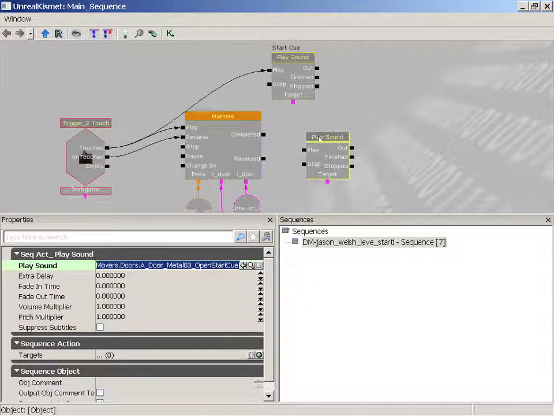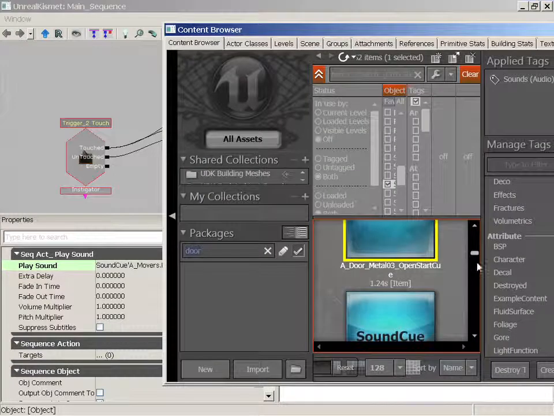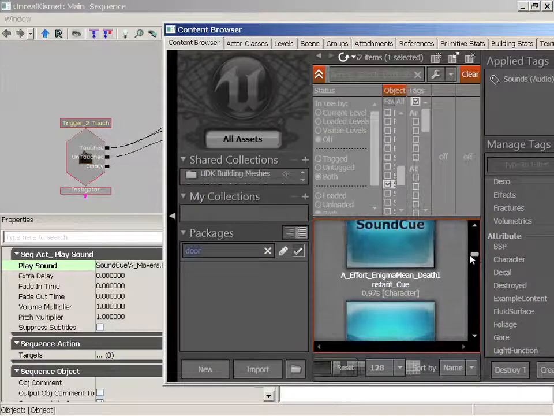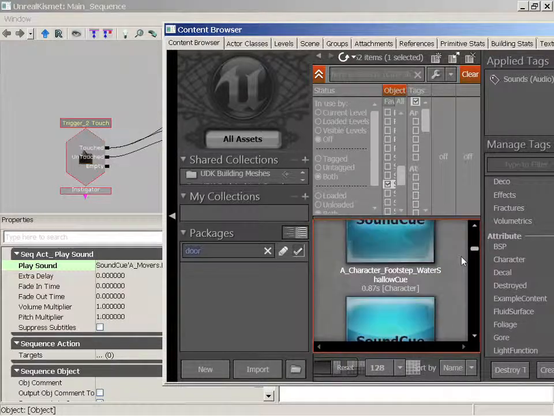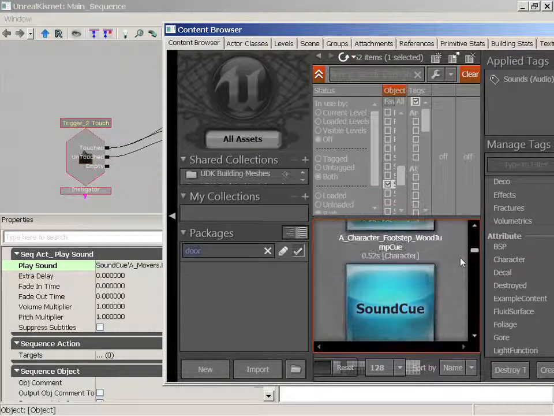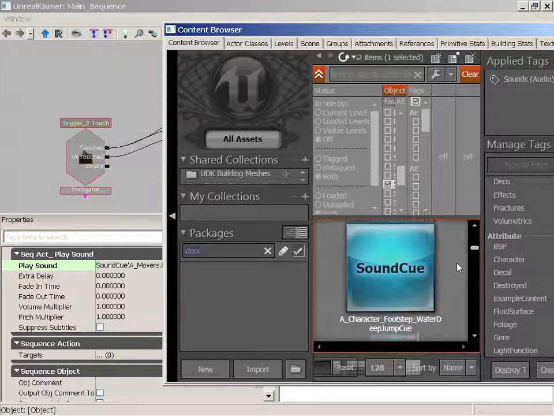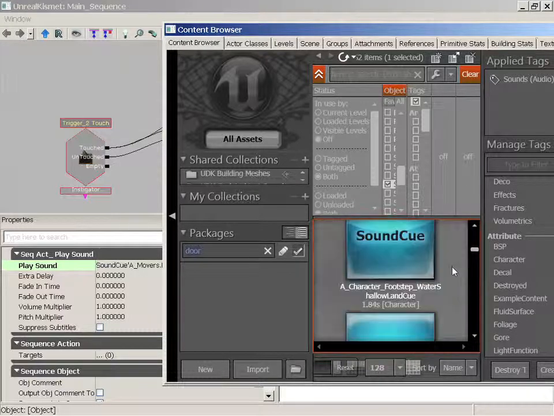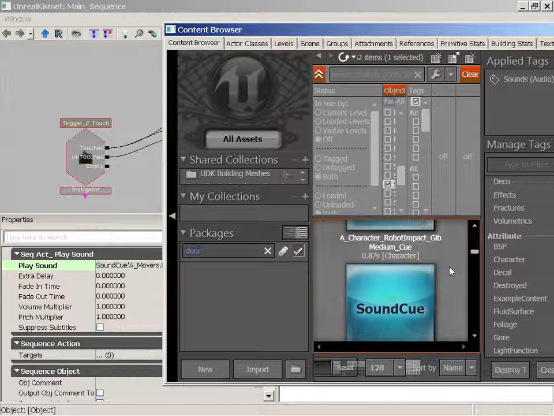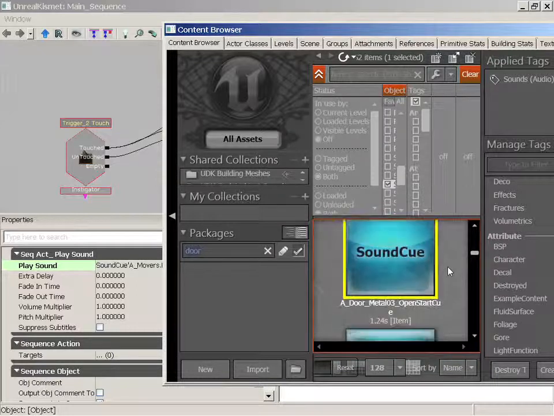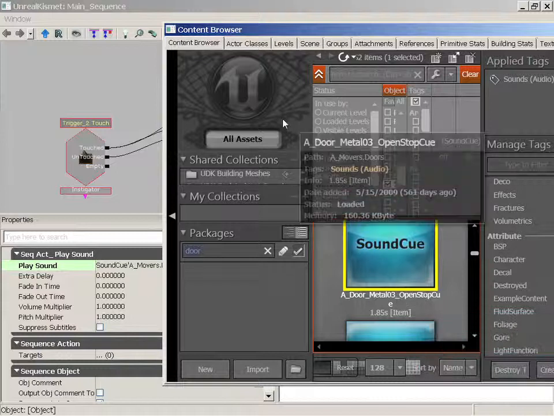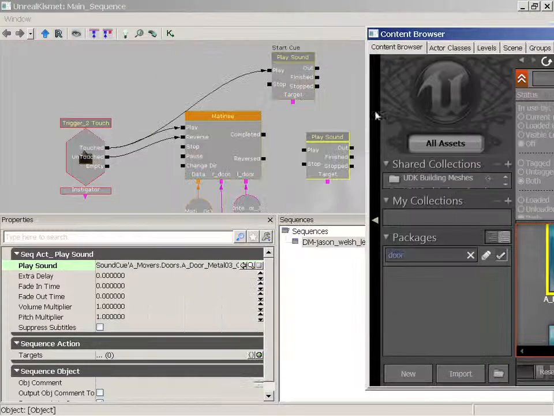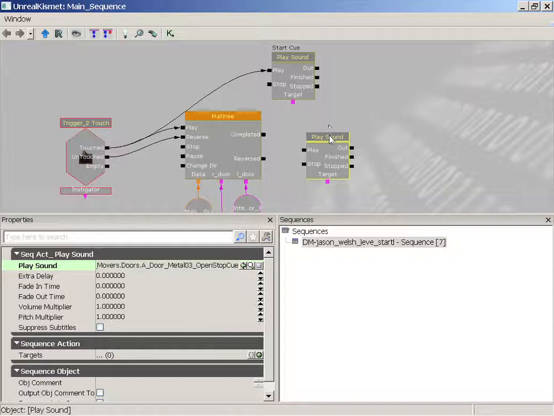This one I'm going to switch out. So over here in my content browser, let me get back to where that was. There is start open cue. This is open stop cue. I want that one here. And then I'll recomment this one to say stop cue.